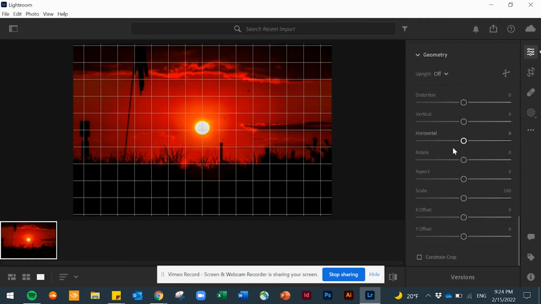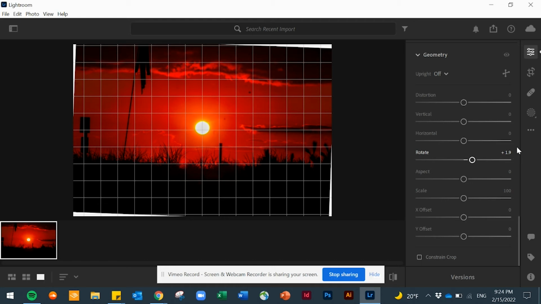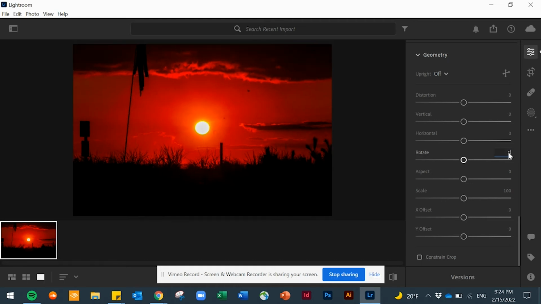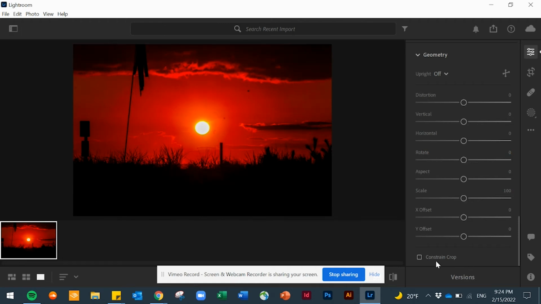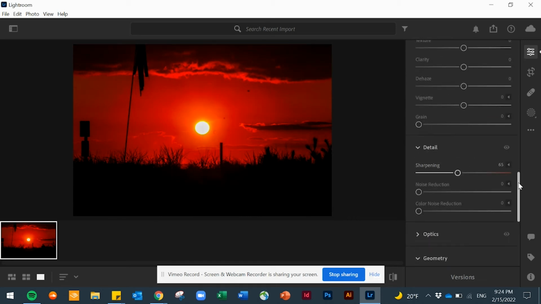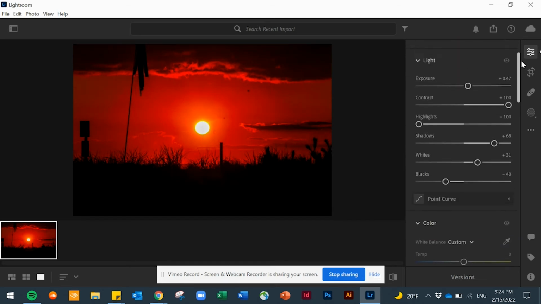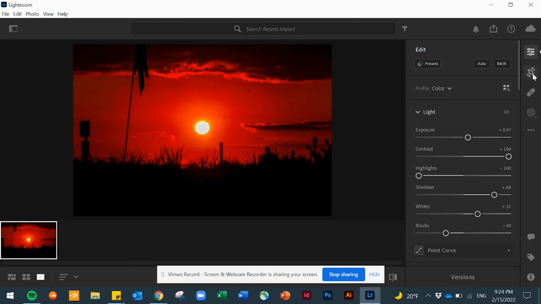So continuing with the editing, you can also rotate. If you wanted the image to be at a certain angle, you can use rotate in geometry to achieve that. And every time you use one of the settings in geometry, the grid is going to appear so you can actually see that.